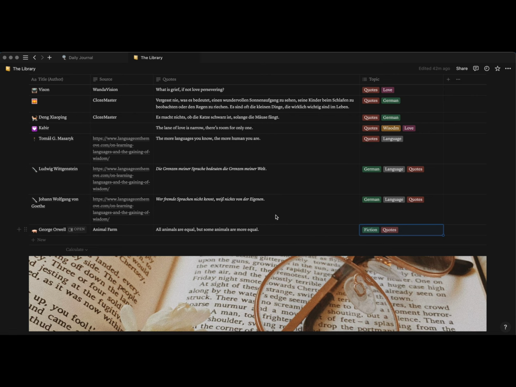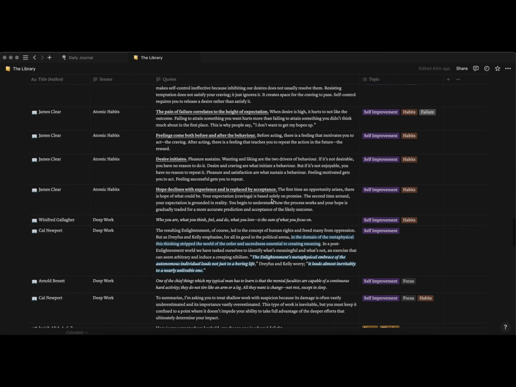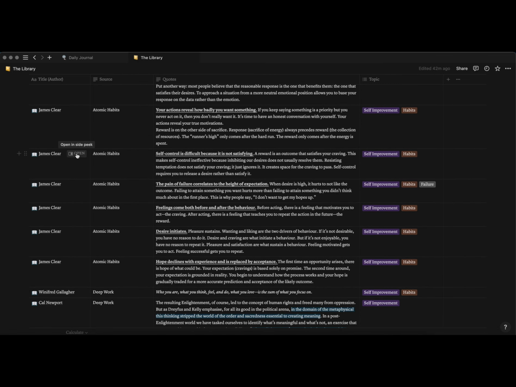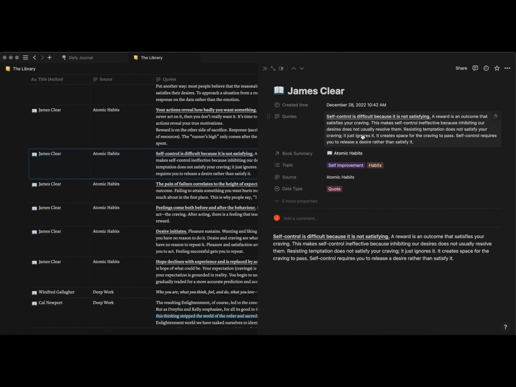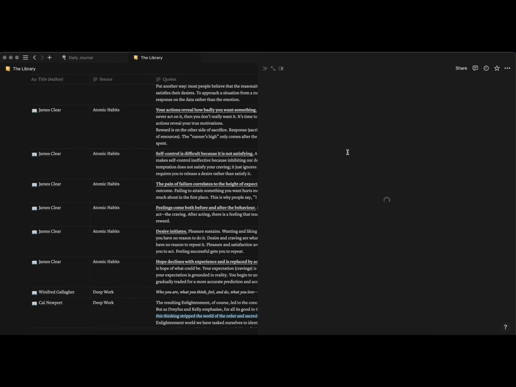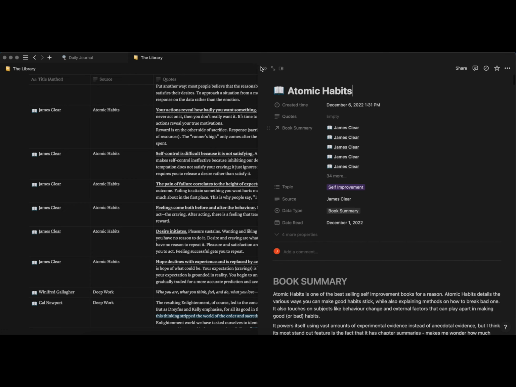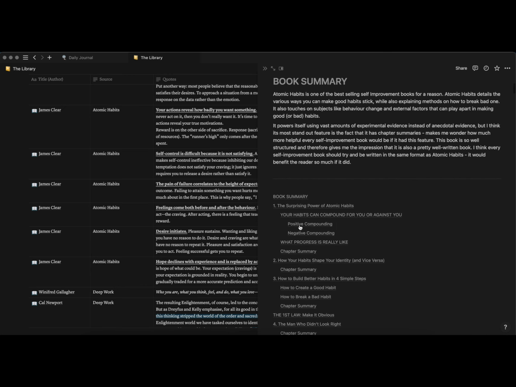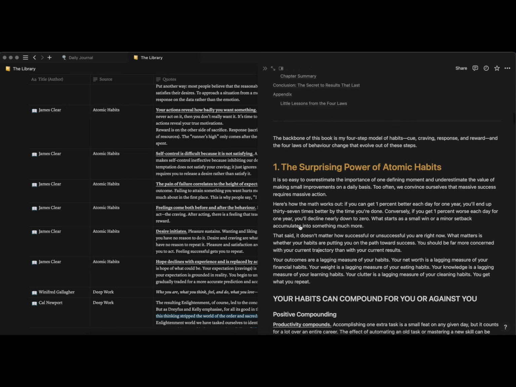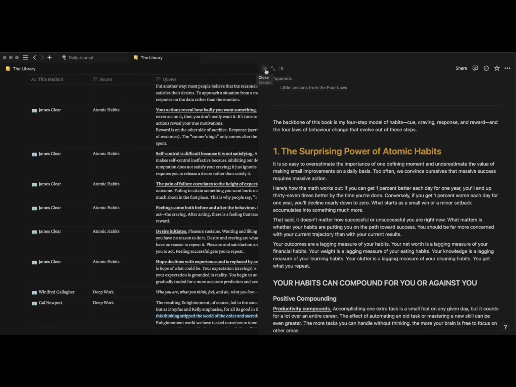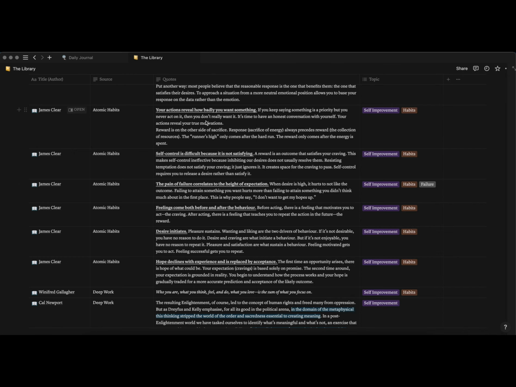If the quote came from a book that you made a book summary for, you can add the link to a book summary. I made a book summary for Atomic Habits, so if I click on a quote that came from Atomic Habits, you can see that the book summary property is populated by the book summary page that I made for Atomic Habits. And when I click on it, it will take me to the book summary. This was made just in case you'd like to see the book summary of a quote, if you made one.